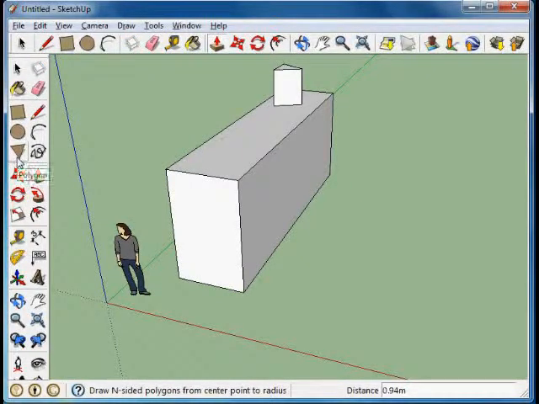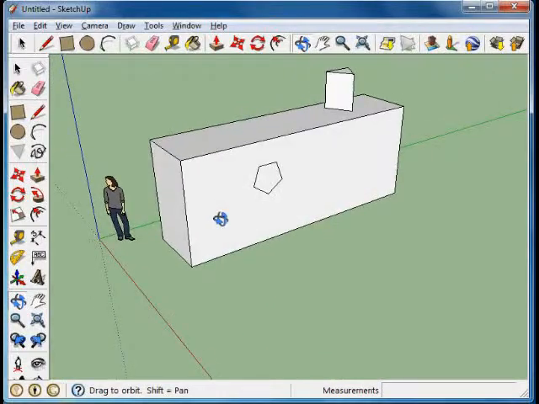Now, if I want to create a polygon with a different number of sides, I deselect it first, I select back onto it, and again, this time I might want a 5-sided polygon, so I press 5 and enter, and then I can create a 5-sided polygon. So that one's pretty straightforward.